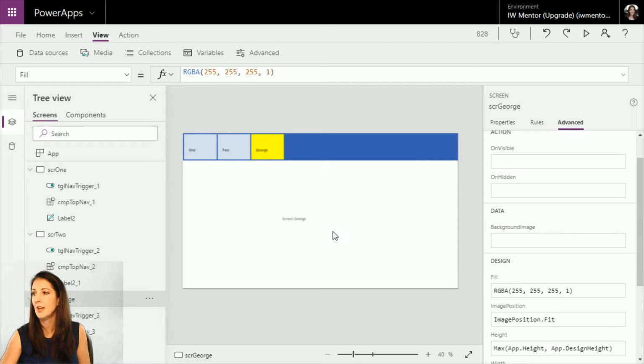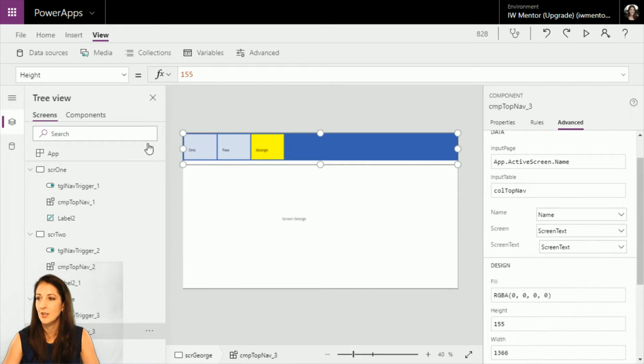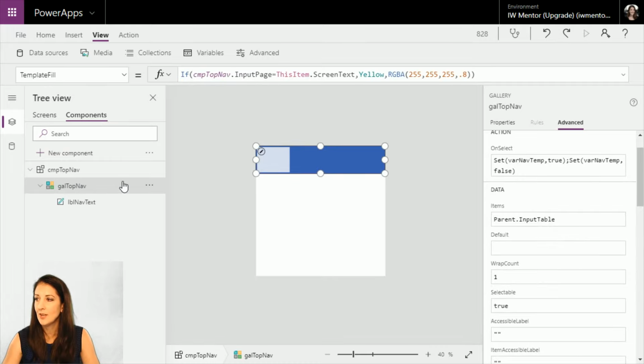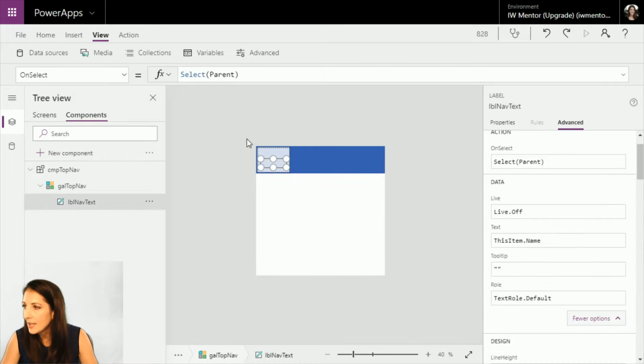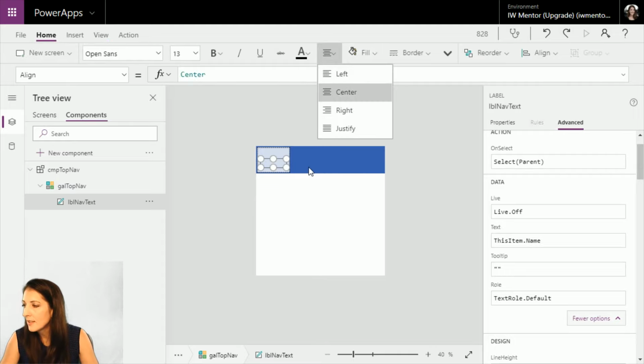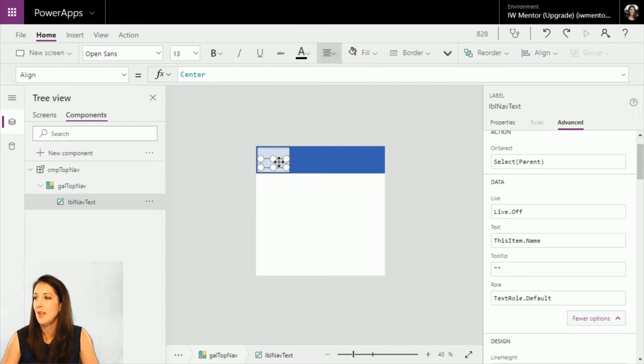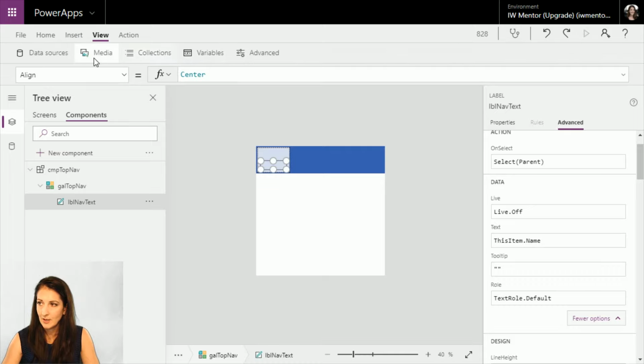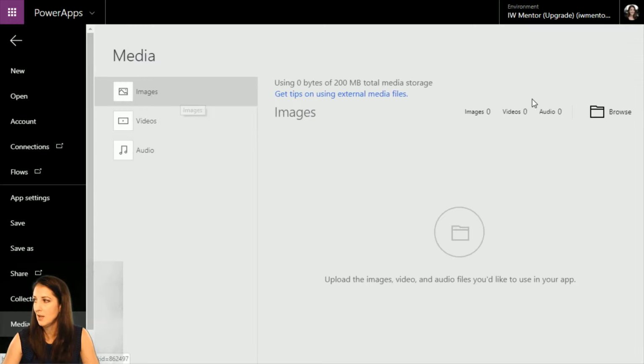Now let's try sticking an image in it, making it a little slicker, making it look a little nicer. So like this label, maybe center that, and then put an image. To do an image, I'd have to have images. So I can go to my media and upload some stuff.